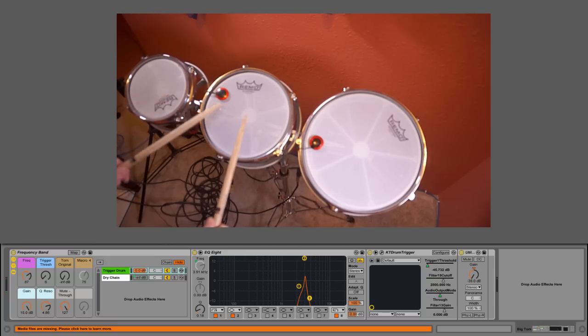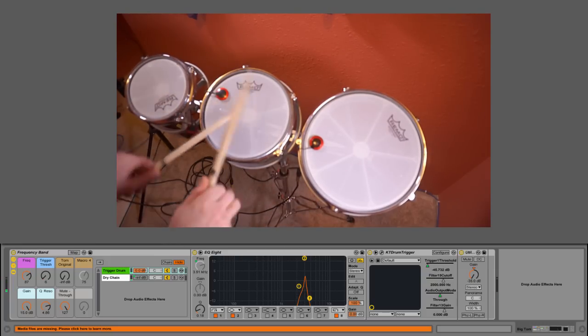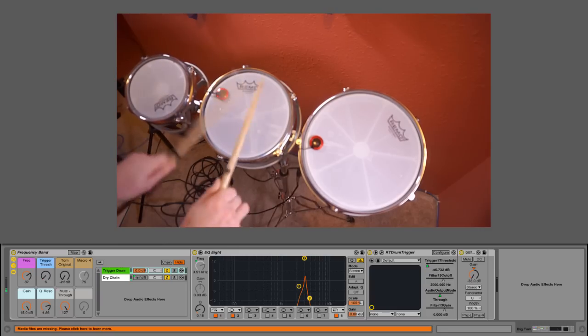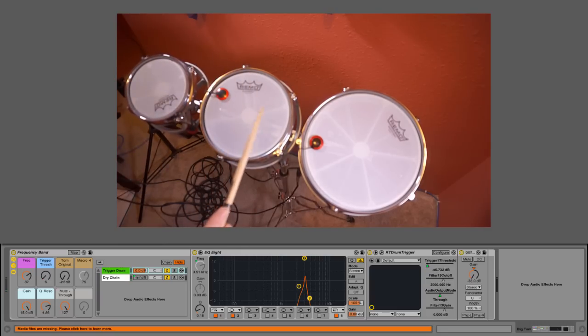Now you'll notice this is very sensitive. It's getting a lot of those bounce backs and working great at loud and quiet volume.